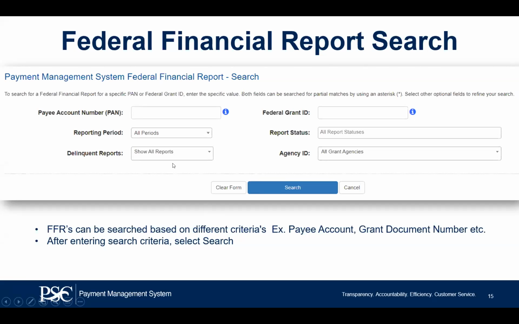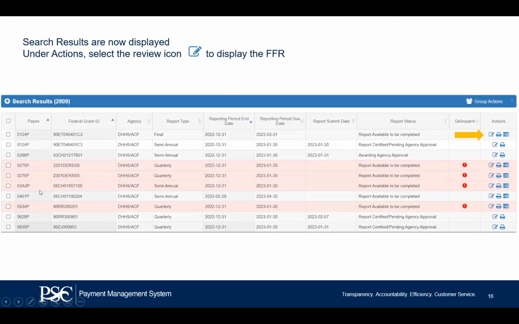Once you make your selection, click on search, and it'll bring you to a screen that looks similar to this. I did a search for all my reports for ACF, and I noticed I have 2,809 reports. The first thing is you have your payee account number, your PMS account number, and the federal grant ID number. Again, this will be the document number in the payment management system.